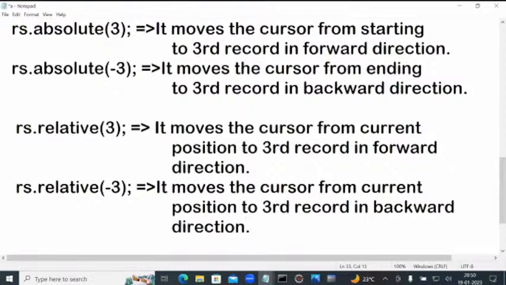rs.relative(+3) moves the cursor from the current position to the third record in the forward direction. rs.relative(-3) moves the cursor from the current position to the third record in the backward direction. If that particular record is not there, an error comes. So our cursor is at the last. Again, you call rs.absolute(+3), plus 3, minus 3, okay, that works.